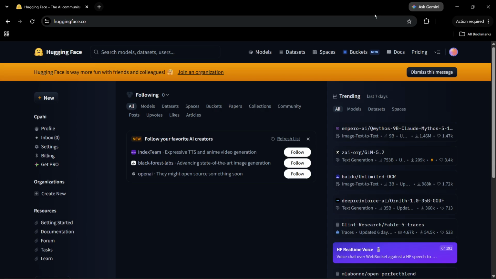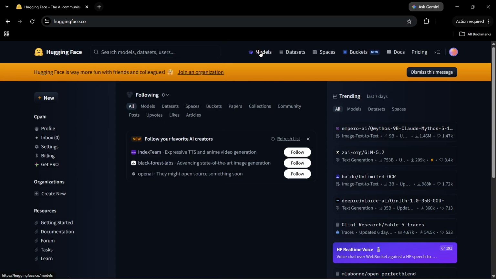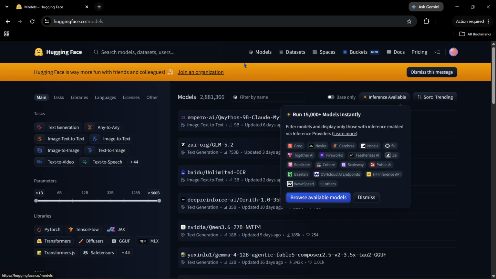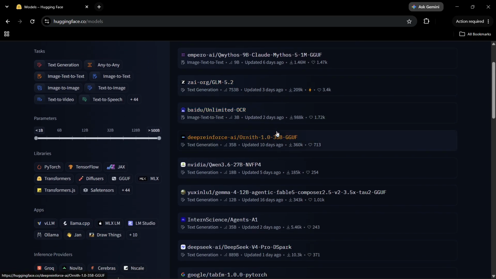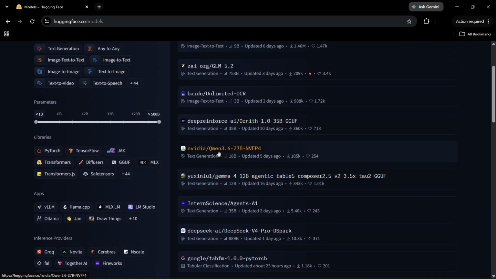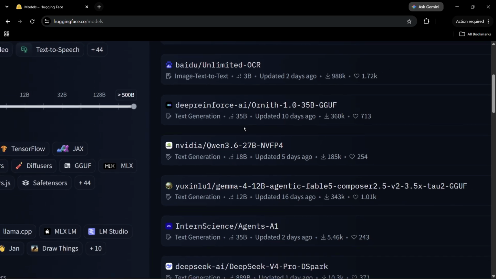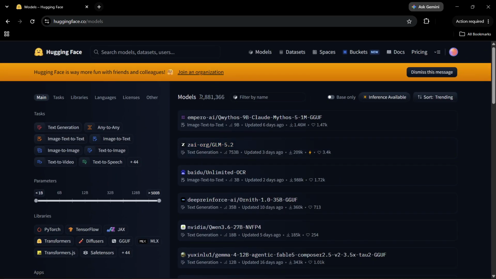This is the Hugging Face website, and you can see the interface right here. Over here, you have the search bar, so you can directly search for any models, datasets, or users if you want. Then we have this models tab. If you click on the models tab, it will show you all of the latest models out there. These are the models which have been recently uploaded by other people. You can see the NVIDIA Qwen 3.6, the Intern science agents, and many more models here. You can see the current count of the same as well.